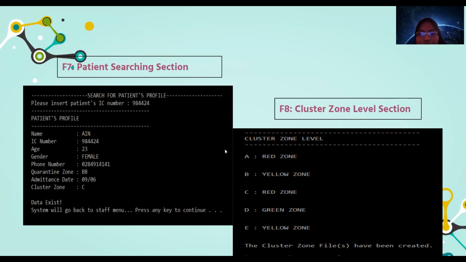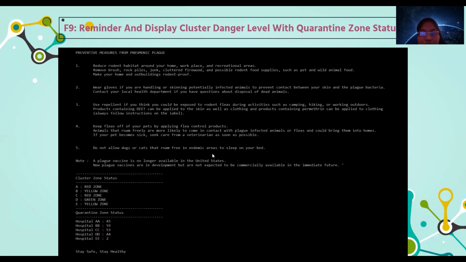For selection 5 in the staff main menu as in figure 1, the program will direct the user to the cluster zone level management section. The user will be displayed with cluster zone information as in figure 8. Lastly, the user will go back to the main menu of the program after selecting option 6, which is log out, and pressing enter. After user login is successful, there will directly appear a reminder of preventive measures from mnemonic plug, and details of cluster danger level with quarantine zone status will be displayed to the user who accesses this program, shown in figure 9.